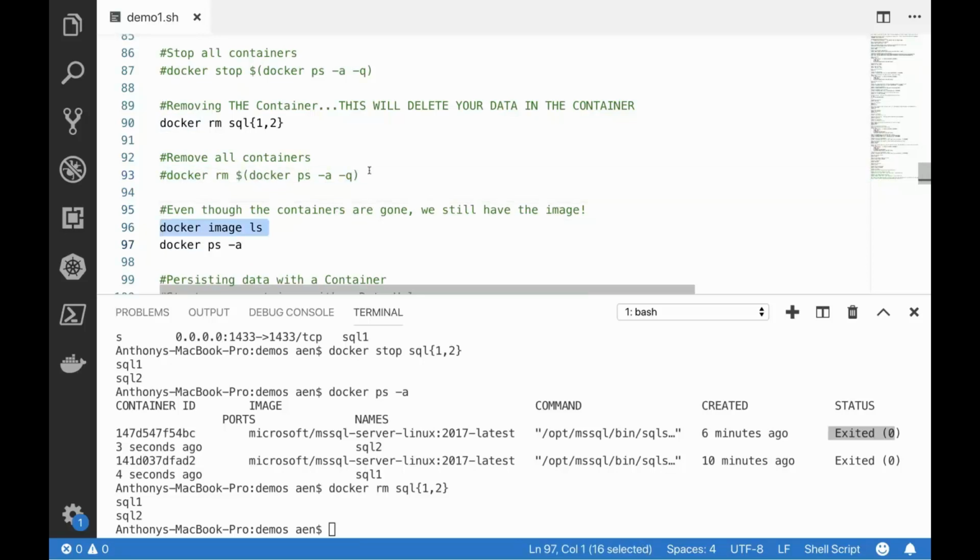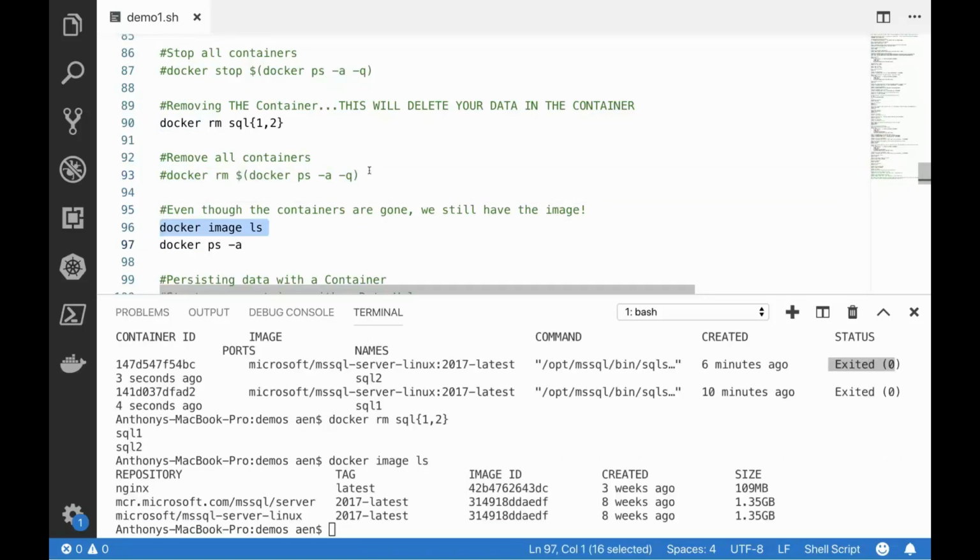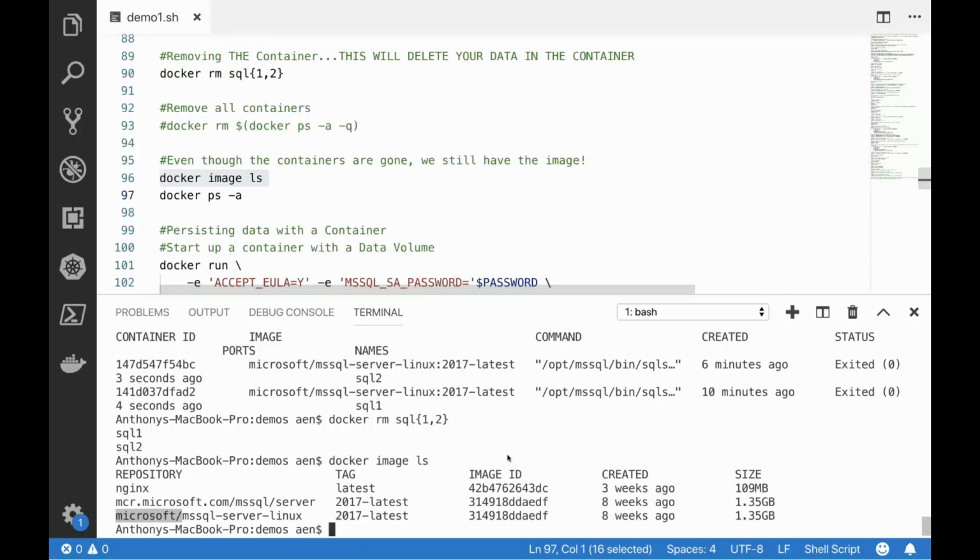Now, if I go and I look, I still have my Docker images. Right here we see I have an Nginx image, which is a simple web server. I have the MCR image from Microsoft, and I have the Docker Hub image. Oh, out of coincidence, look at that. They're both the same image ID. I figured there would be a newer version of this one, but they're both at the same image ID, which means they're the same image, even though they're coming from two different registries.